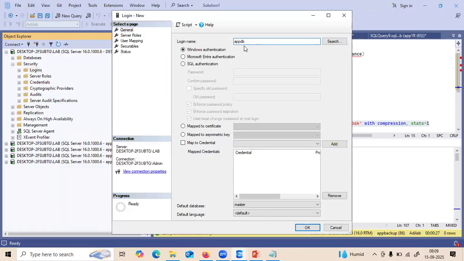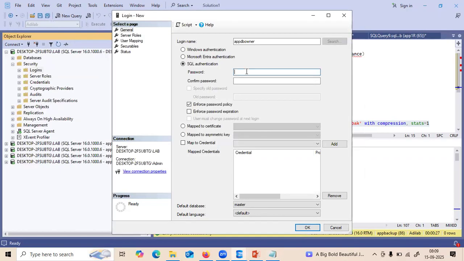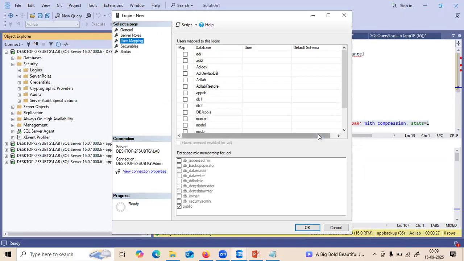Add DB owner in here. User mapping. Go on. Adi lab. I'm giving DB owner. Okay.